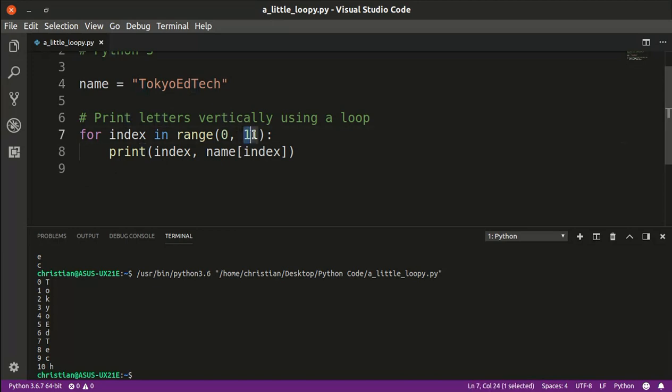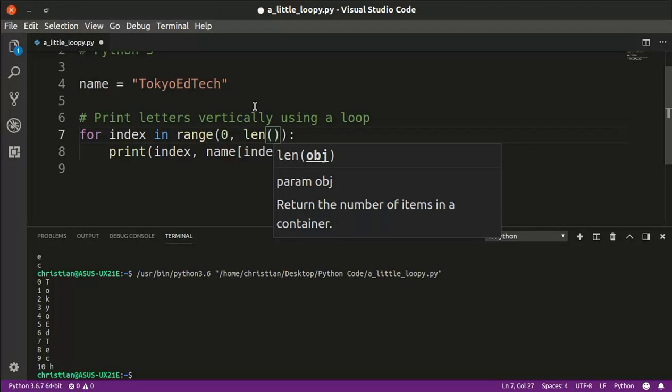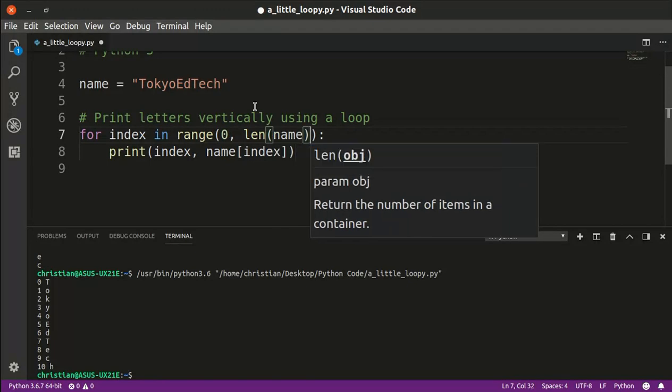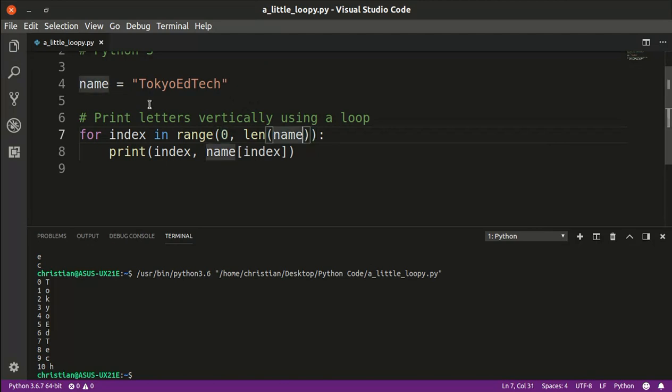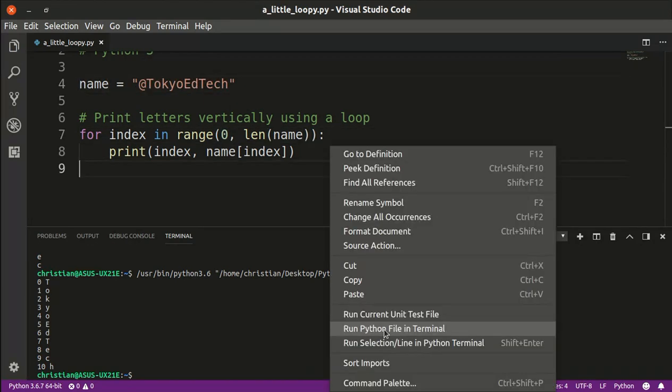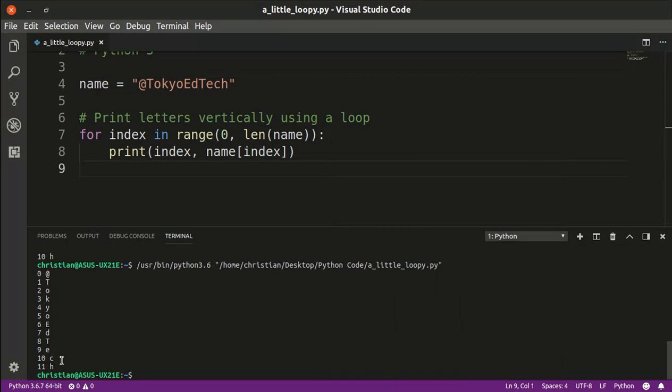So it's 11 minus 1. What we can actually put here is the length of name. Because there's 11 characters here, we can just use that. So then if we do change that, it automatically takes care of that for us. So that is one way of doing that.